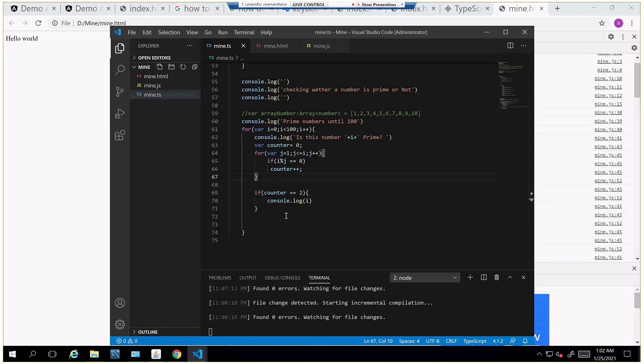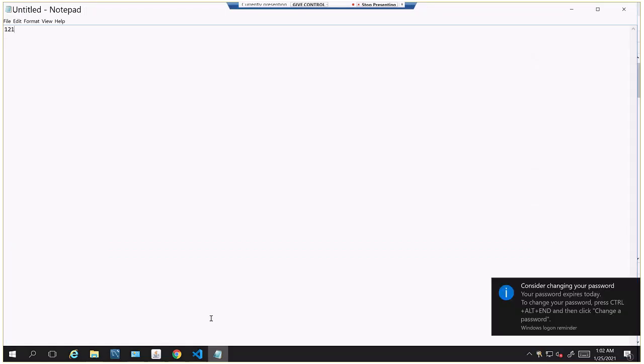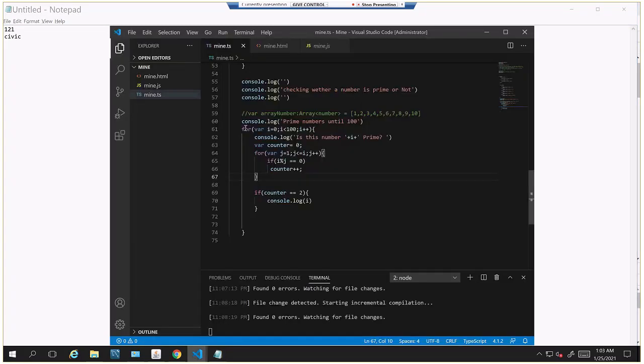Yeah, I'll show you. The third one is, suppose I give any number like 1 2 1. That means if you reverse this number, it's also 1 2 1. So that means this number, even the string civic, if you reverse this number or string, it will also be the same. That means it is a kind of palindrome.